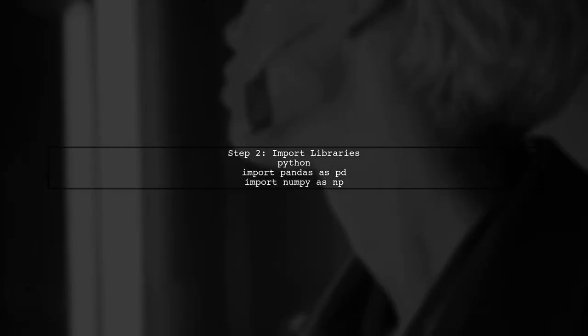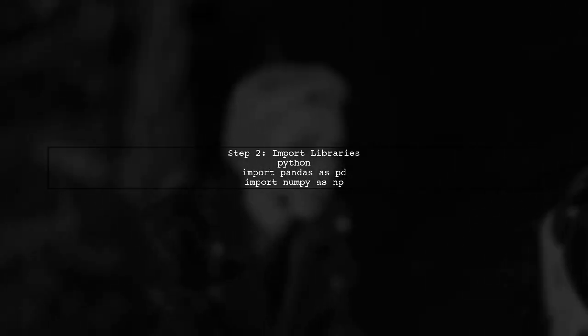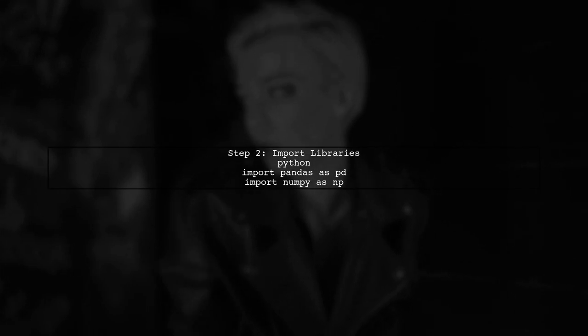Next, let's import the necessary libraries. We'll need pandas and numpy for this task. Import them at the beginning of your script.